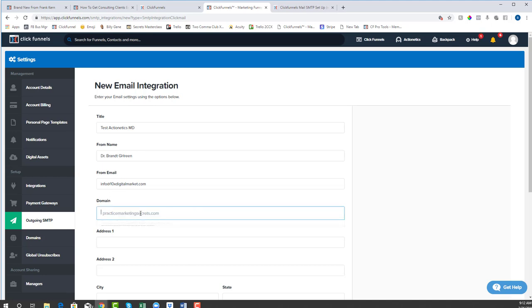So the domain is going to be what's inside and registered with ClickFunnels. You should have chosen that one when you set up your account. If you don't like what you chose, you can always go in and set up another. And then the from email, again, can't be like an at Yahoo or at Gmail or at Hotmail. It's got to be from a domain-based email.